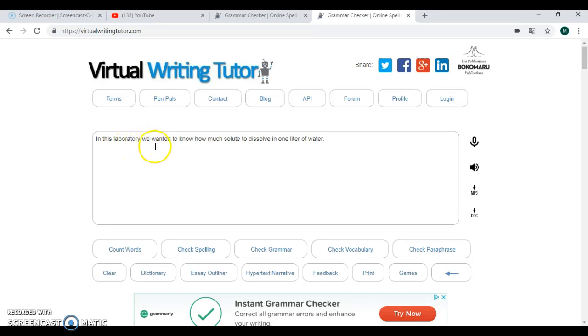So as you can see, I've done some mistakes in solute. I've written it with 2 T's, so it was a mistake. And dissolve, I forgot to write with 2 S's.